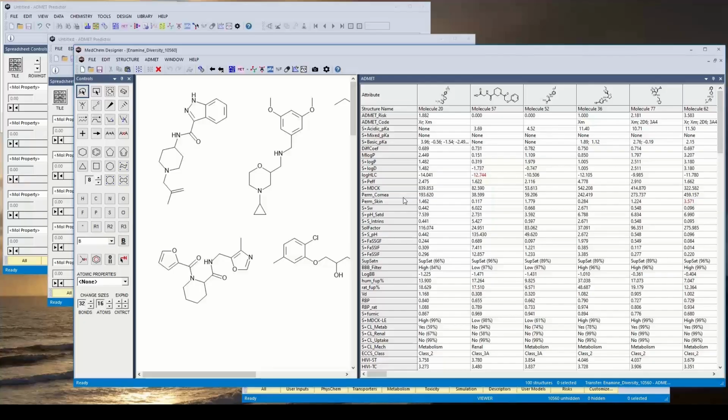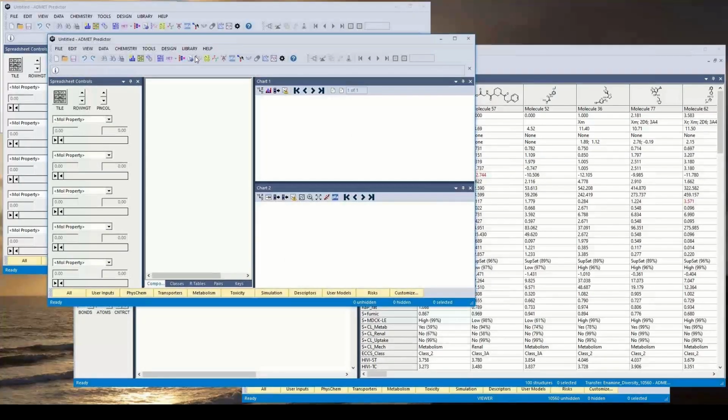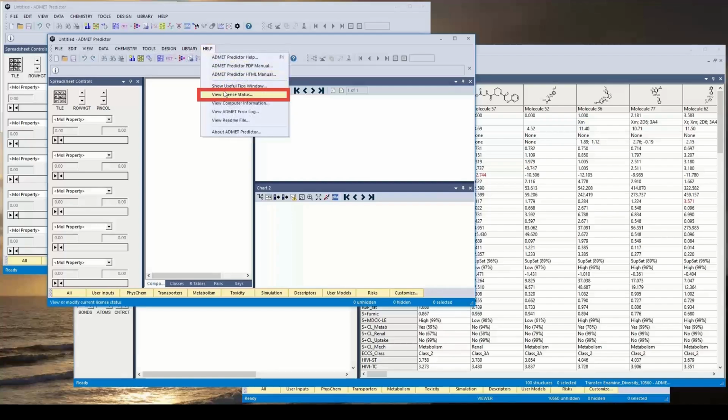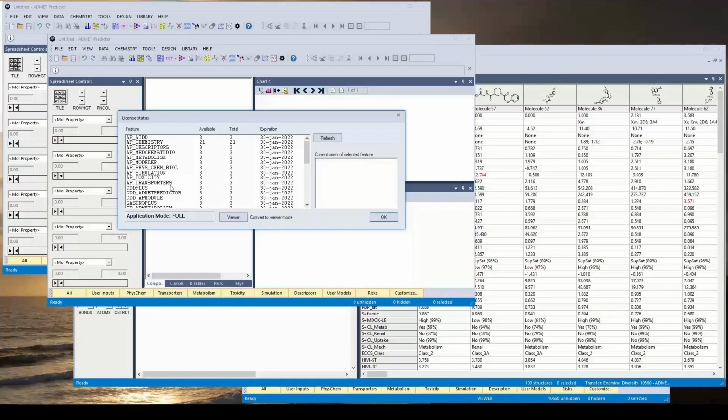The software will check that you have the license for the properties that you selected. So if you're selecting from the METChem Designer interface, say PhysChem properties and metabolism properties, it will check that you have these as valid licenses, but it will not check the feature out.